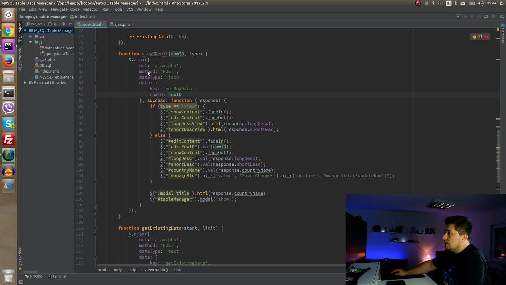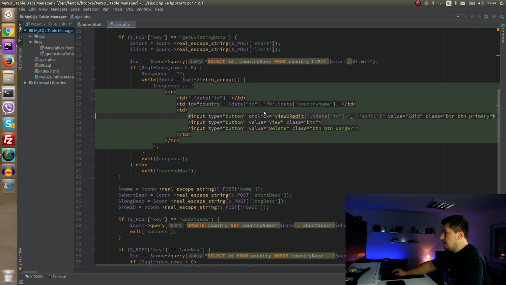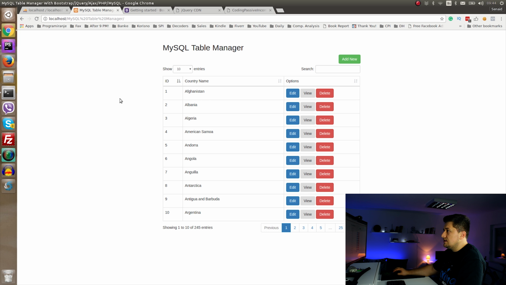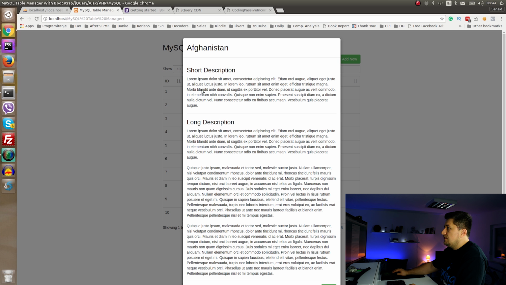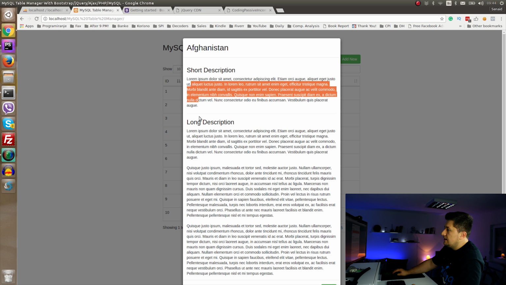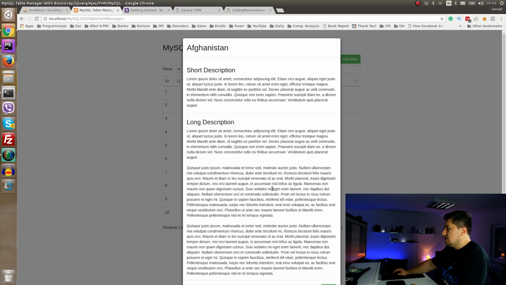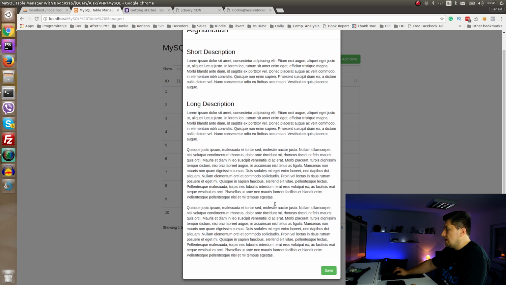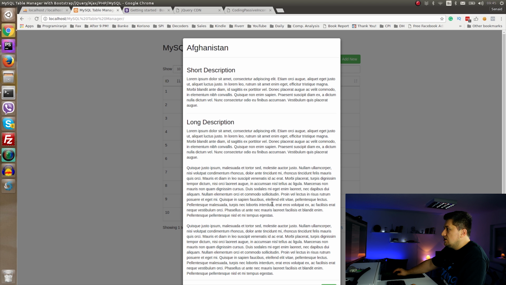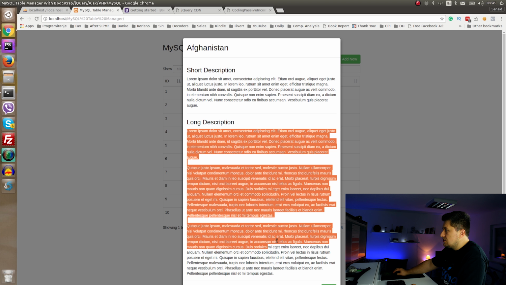Now we need to make a click action for our view button. So I can just copy this, move it here, and say view, and let's make a test. I will go to view, and as you can see, here is short description and here is long description. This text is too long and I need to scroll, so it will be much nicer if we create a scroller for this long description.